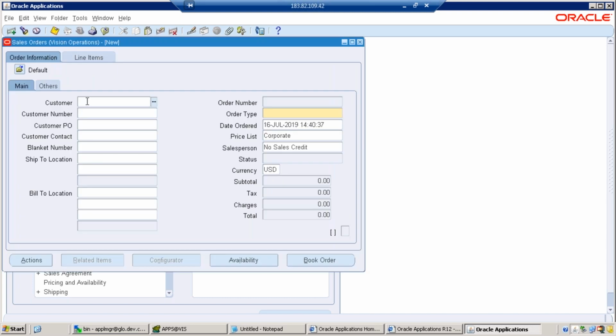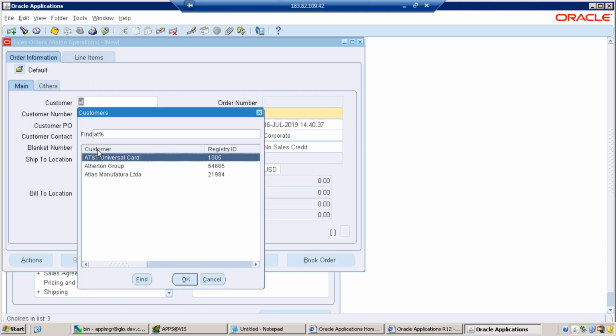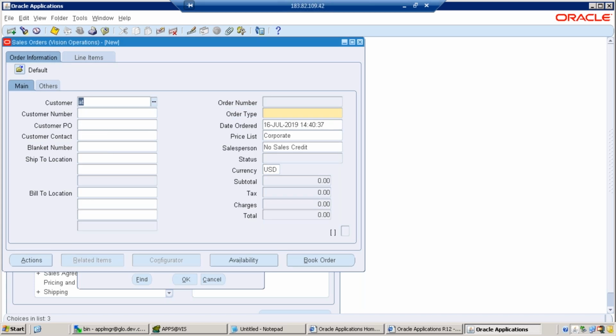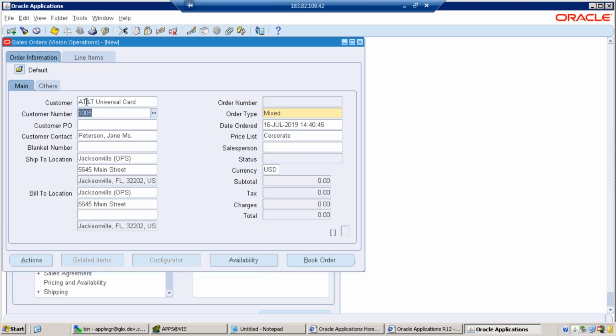Now we have to enter a sales order. This order entry we can get from Order Management, Order Returns and Sales Orders. You can see the navigation here also: Order, Return, Sales Order. Click on this. The order is ready for booking. Here is the place where you can enter the customer. These are all existing customers I am taking.